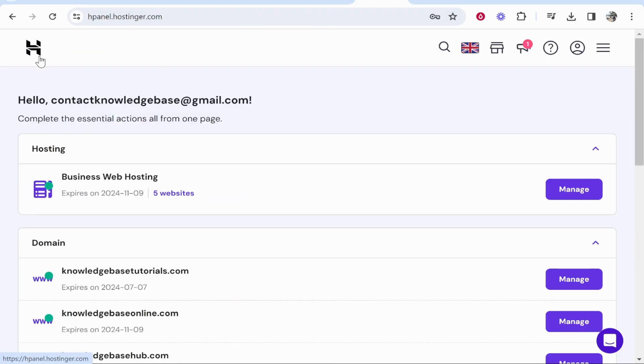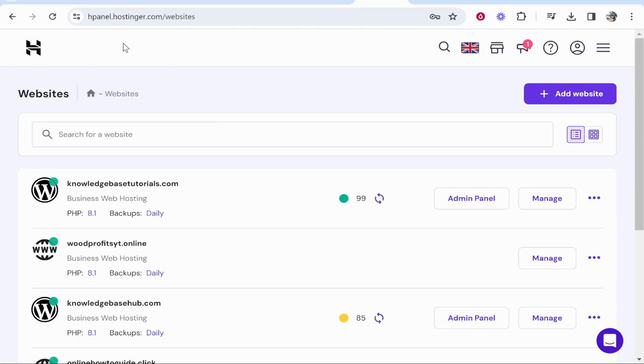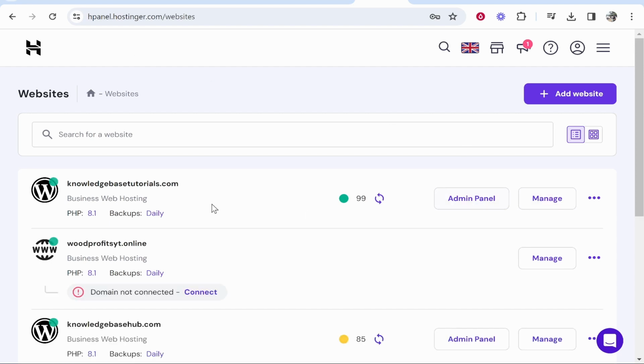Now once you've logged in, you'll be on this page here. Now what you want to do is find the website that you want to edit here. So I'm going to go to the three dots in the top right hand corner and then head over to websites. Alternatively, you might see websites up here. Just click on it and then find the website you want to edit, then go to manage.